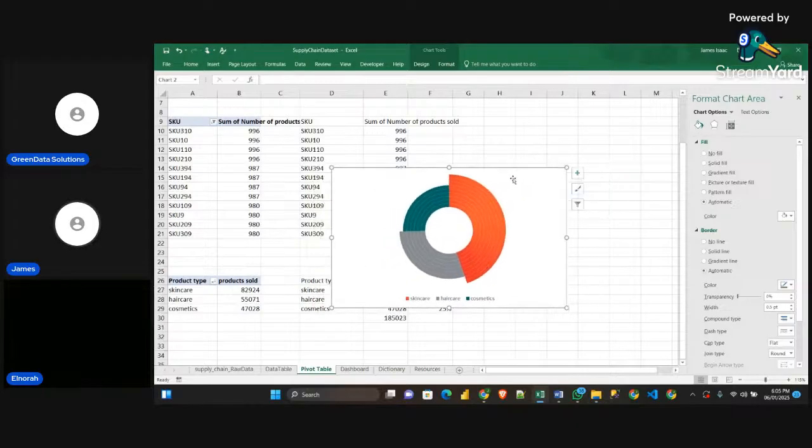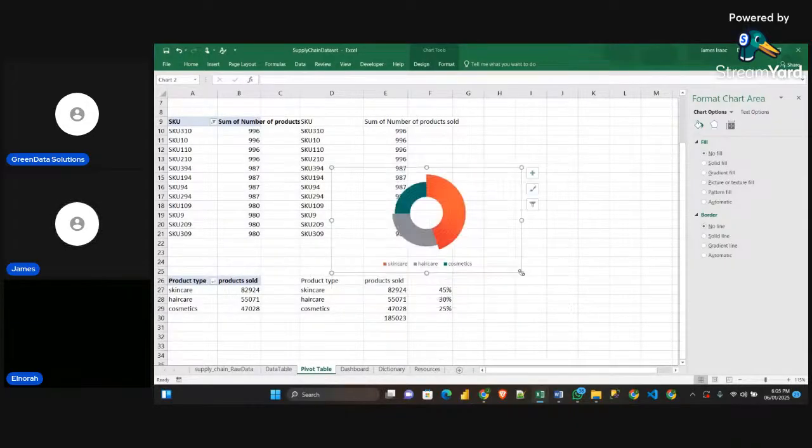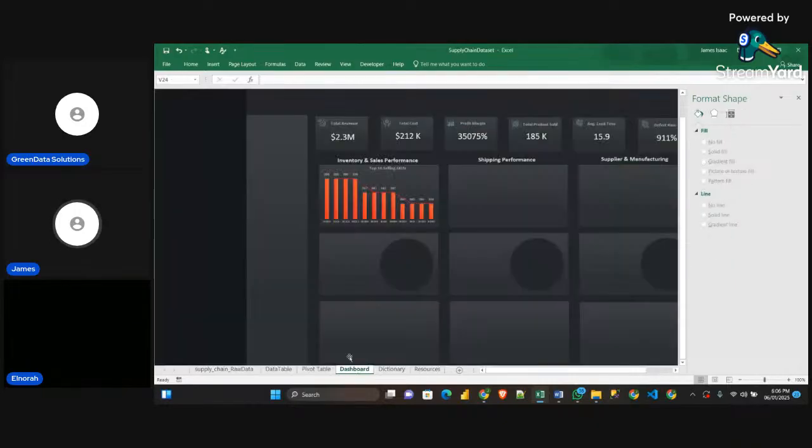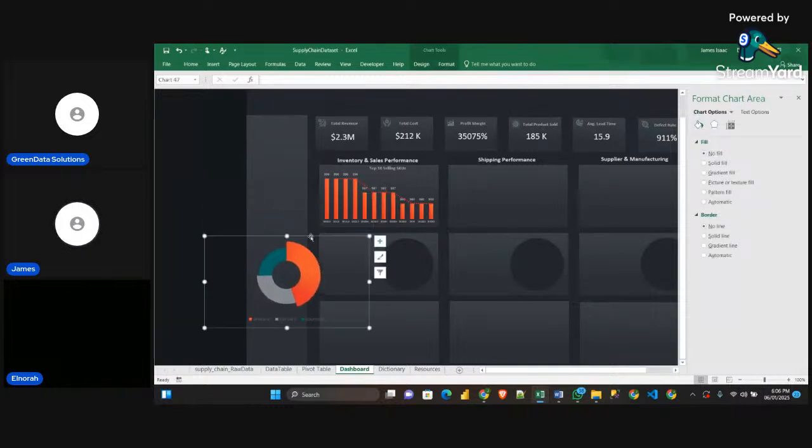So what I'm going to do is no fill, no outline. I will not remove the legend for now so that I can know which one is which. Because if I remove the legend, I might not be able to identify that this one is skincare or healthcare. So let me leave on that. So I will cut it and take it to our dashboard. Let me place it here for now.